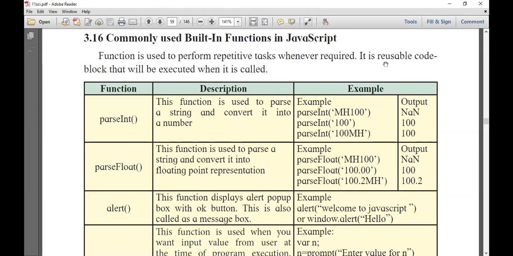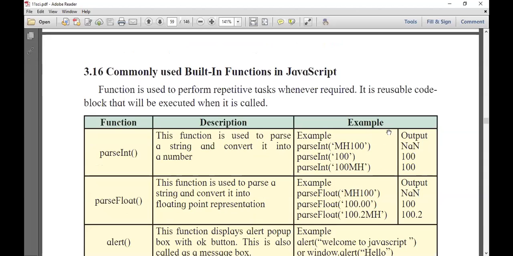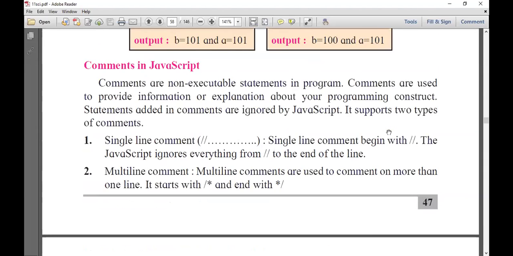So here is the last session. In the last session, we studied how we can write a comment.